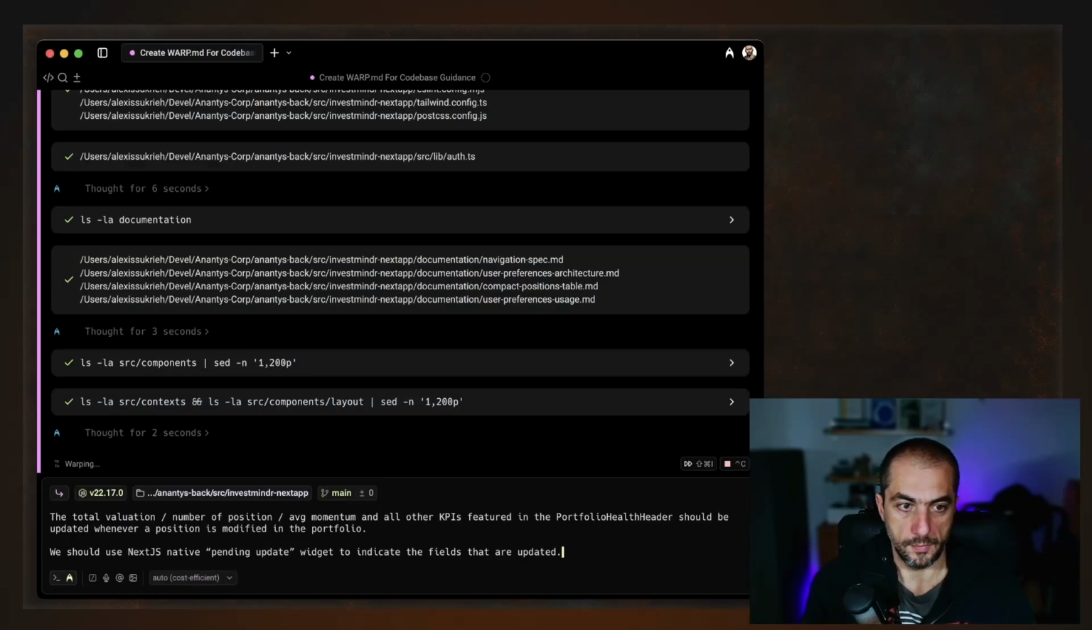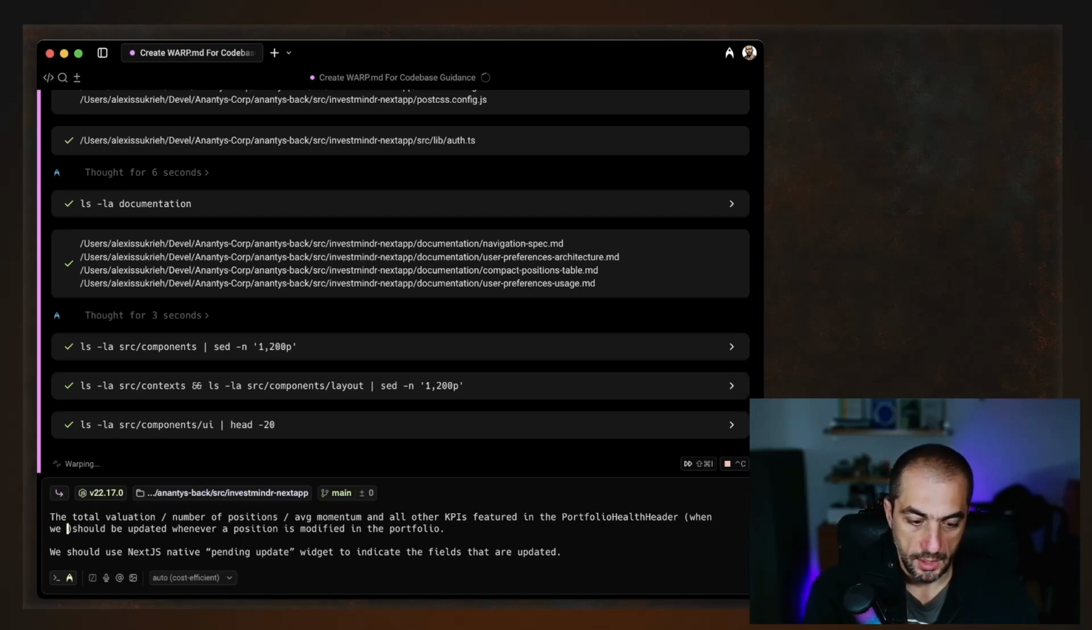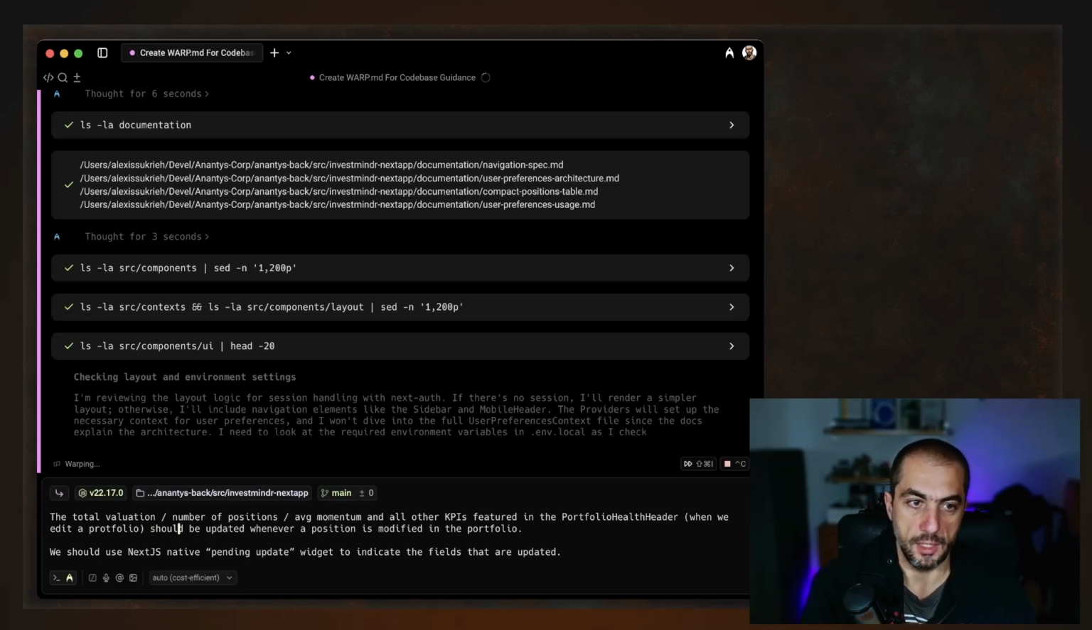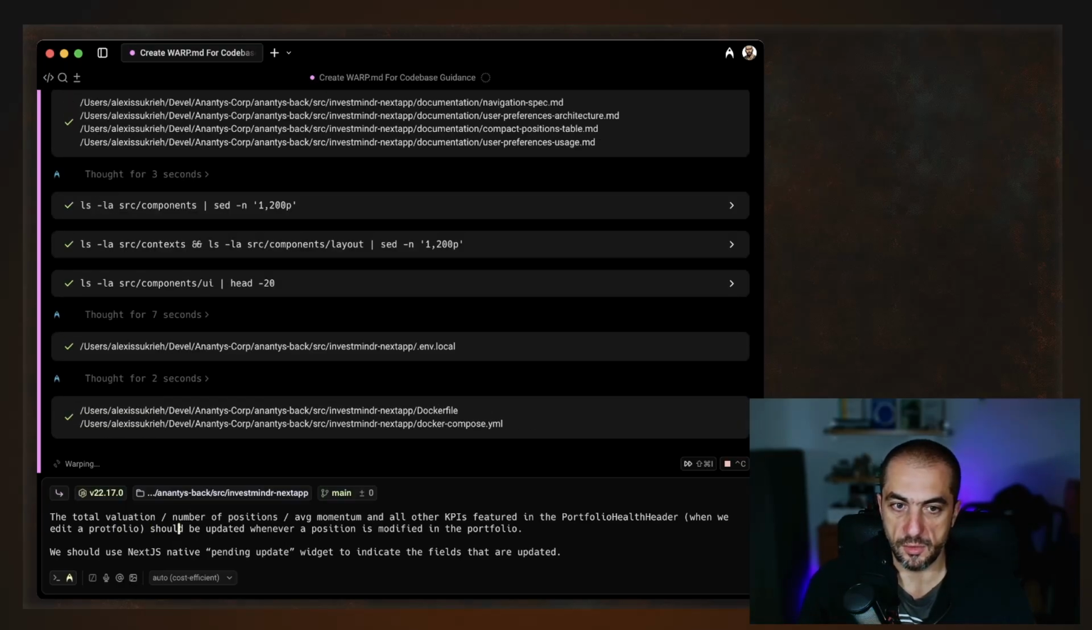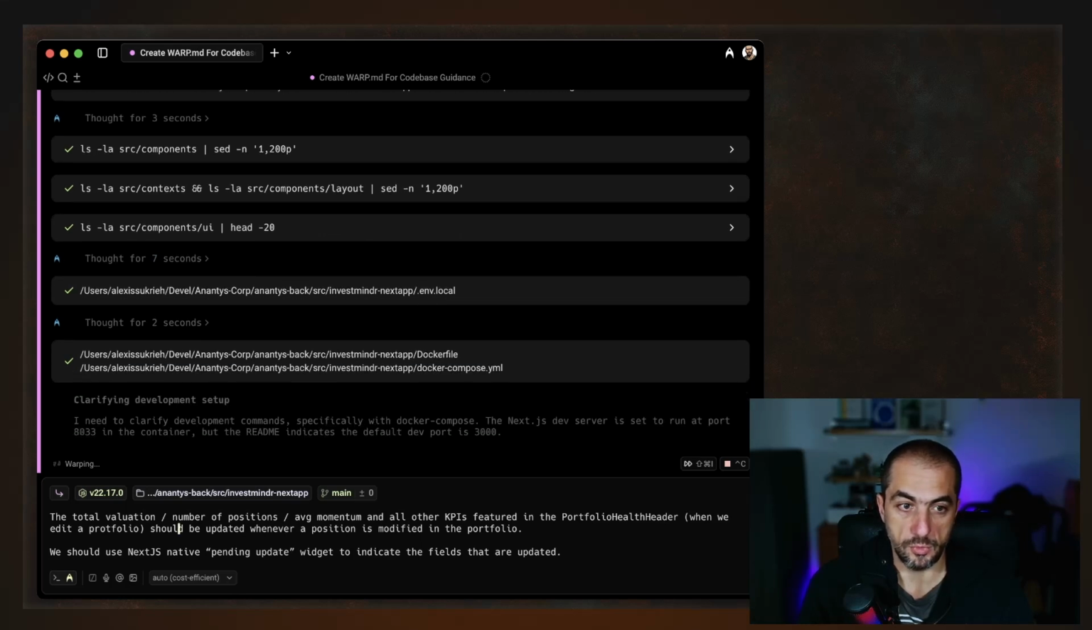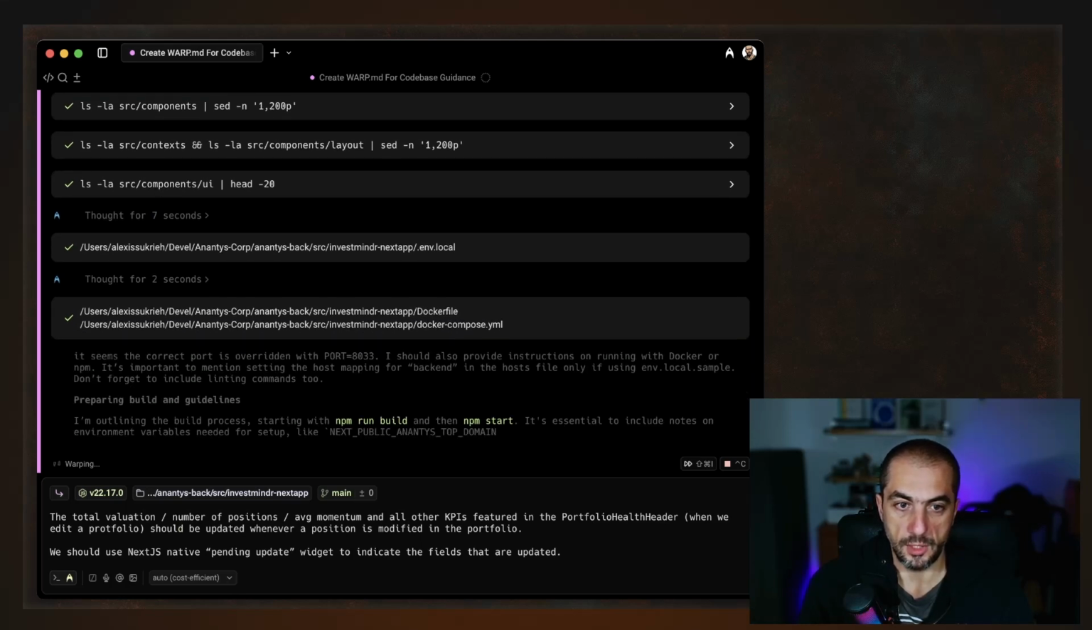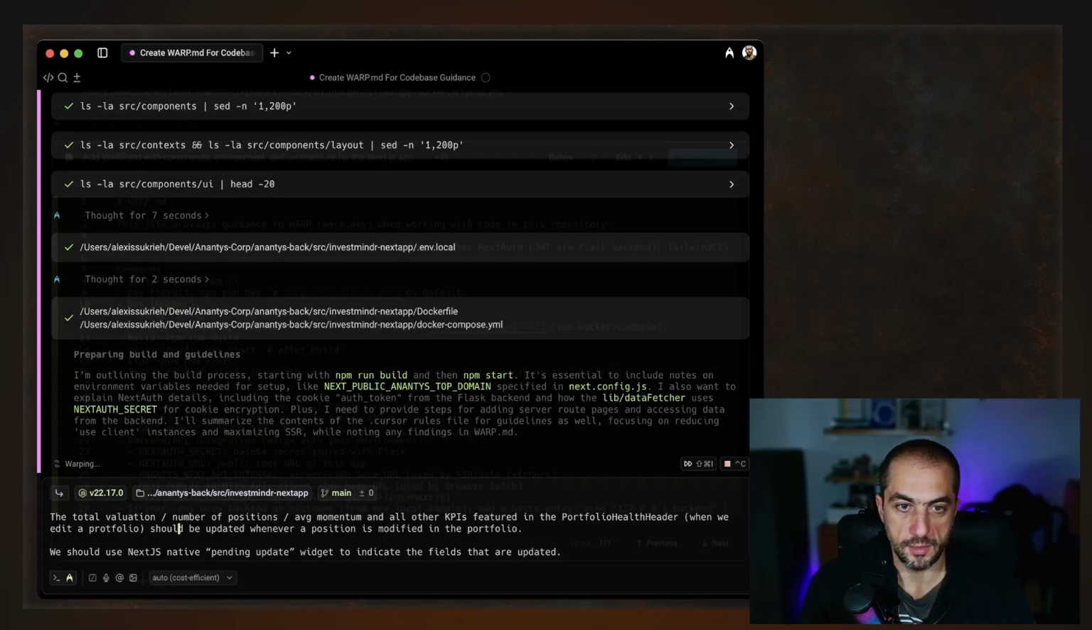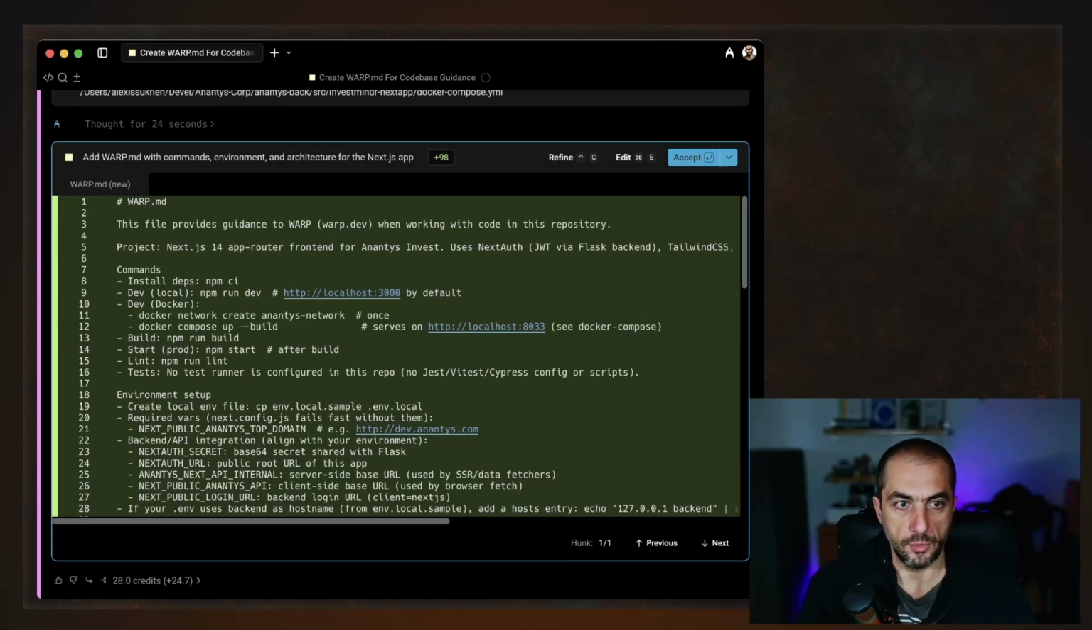So, copying from Jira: the total valuation, number of positions, average momentum, and all other KPIs featured in the portfolio health header when we edit a portfolio should be updated live. It finished. It's still investigating the code. It's taking quite some time to index everything. Okay, it's now looking at the Docker Compose files. It finished. So it created a Warp file. This file provides guidance to Warp when working with code in this repository. That's quite a very good idea.